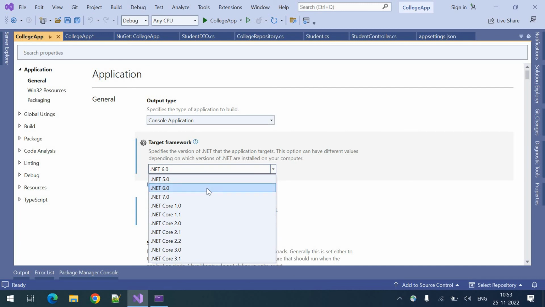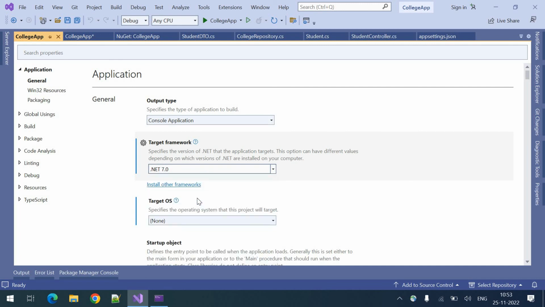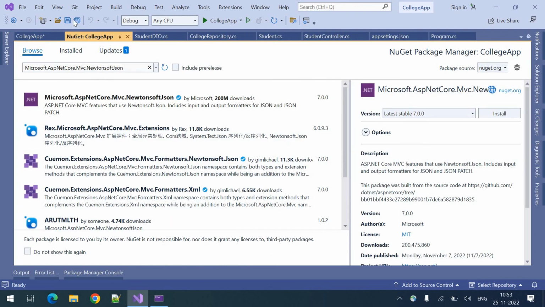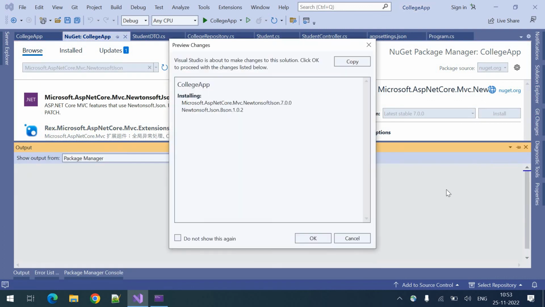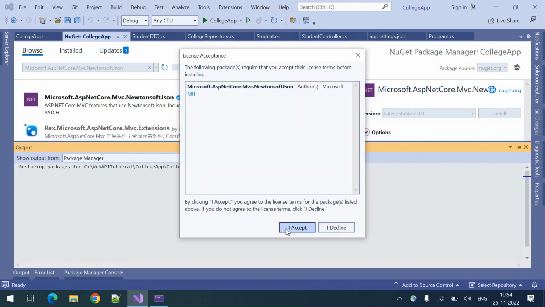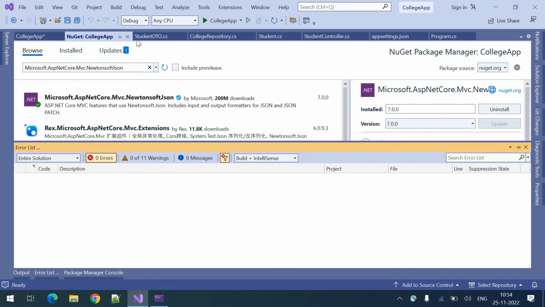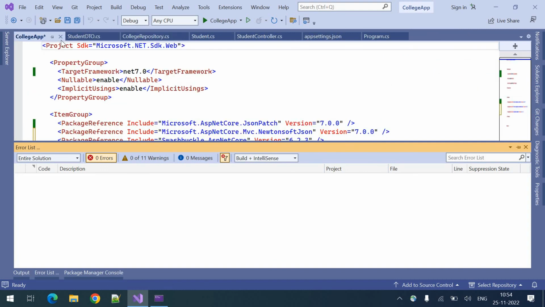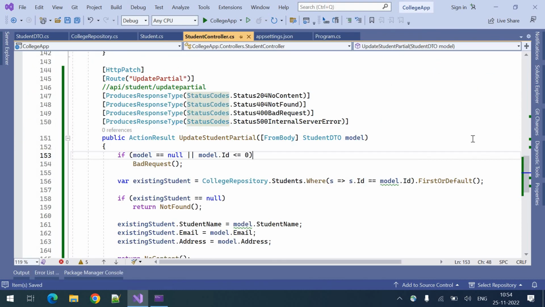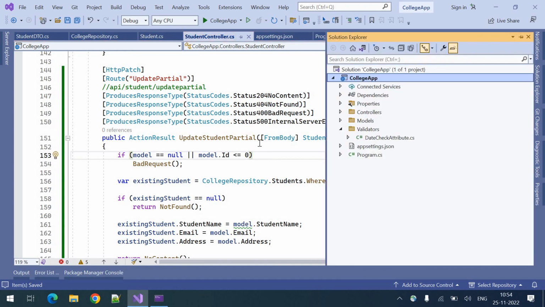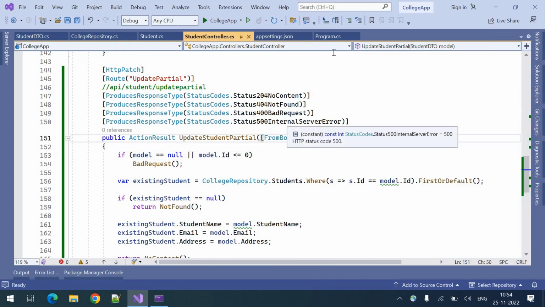So right now we are using .NET 6. I'm changing it to .NET 7. Close it. Save the changes. Let me install now. Yeah, it got installed. Good to go. Yes. So we have installed the JSON patch document on Newtonsoft JSON.